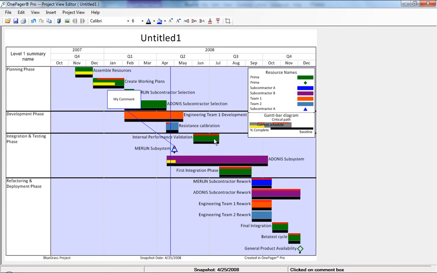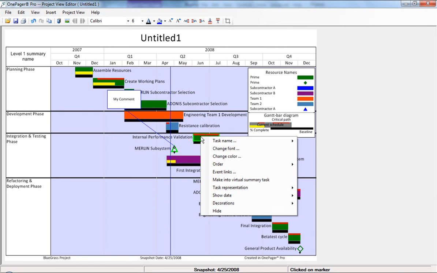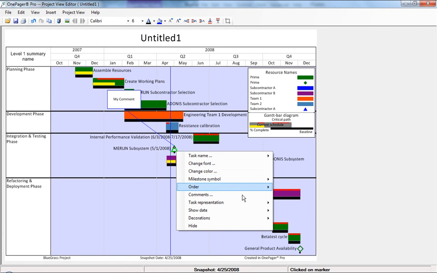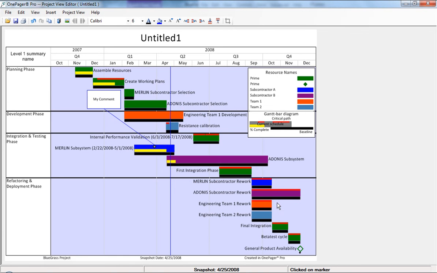Let's grab one task and one milestone. We'll do this by holding down the Control key while we select multiple items. Then, right-click on either of the two items in the selection and go to Show Date, Show It. Notice that the start and finish dates appear next to the Gantt bar, while only the finish date appears next to the milestone symbol. If we convert the milestone symbol back to a Gantt bar, you'll see that it now reflects both the start and finish dates.